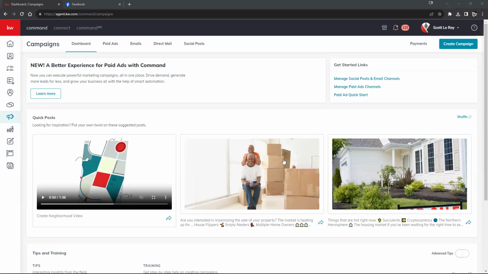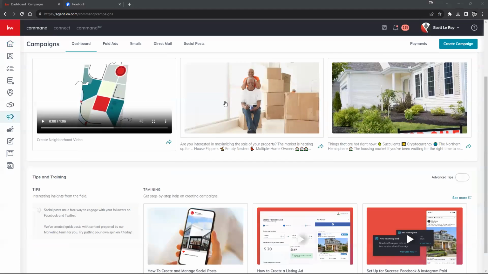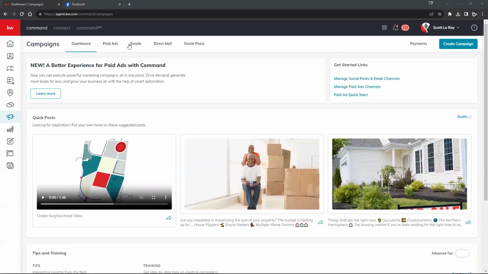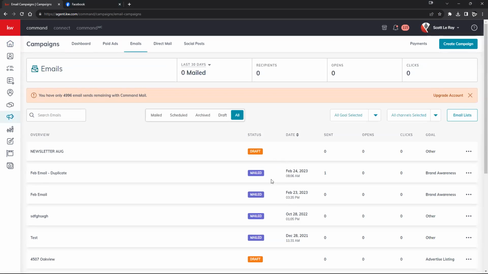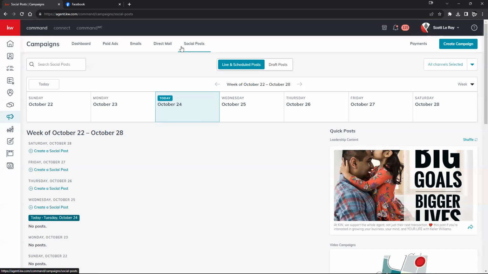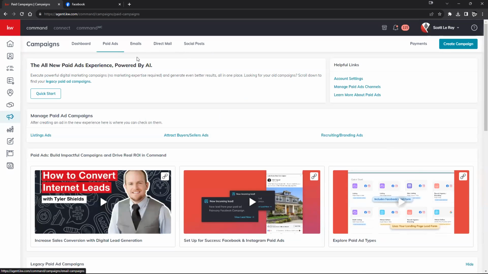And this will kind of represent what we were used to previously. It'll still have most of those pages here for us, like our dashboard. We'll have our email section like we're used to as well as our direct mail and our social posts. The only thing that's a little bit different here is going to be our paid ads.